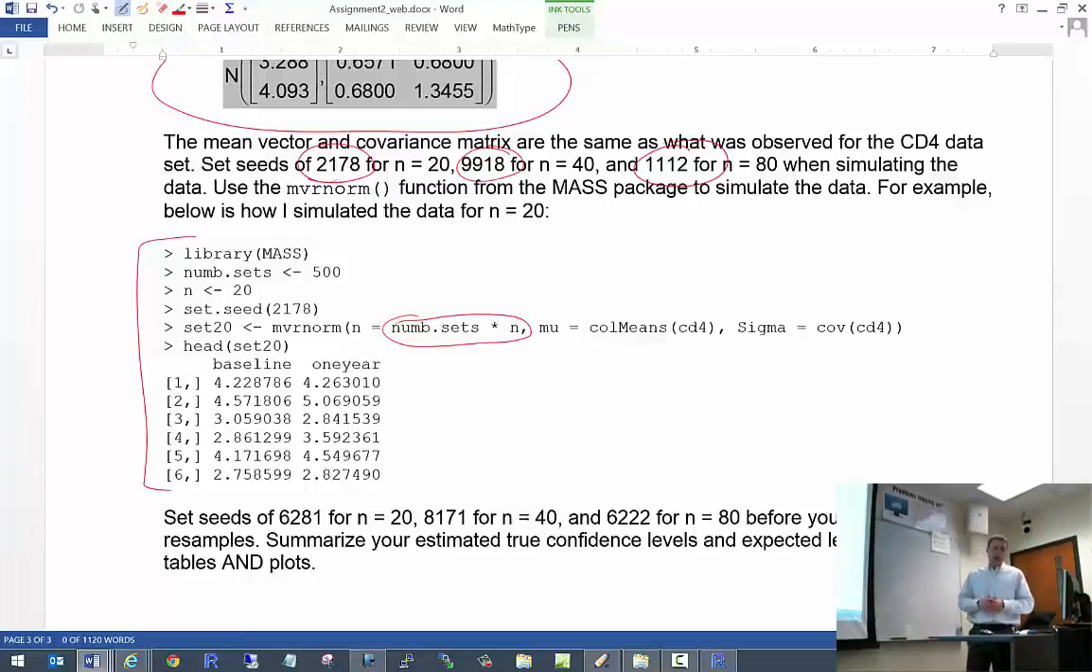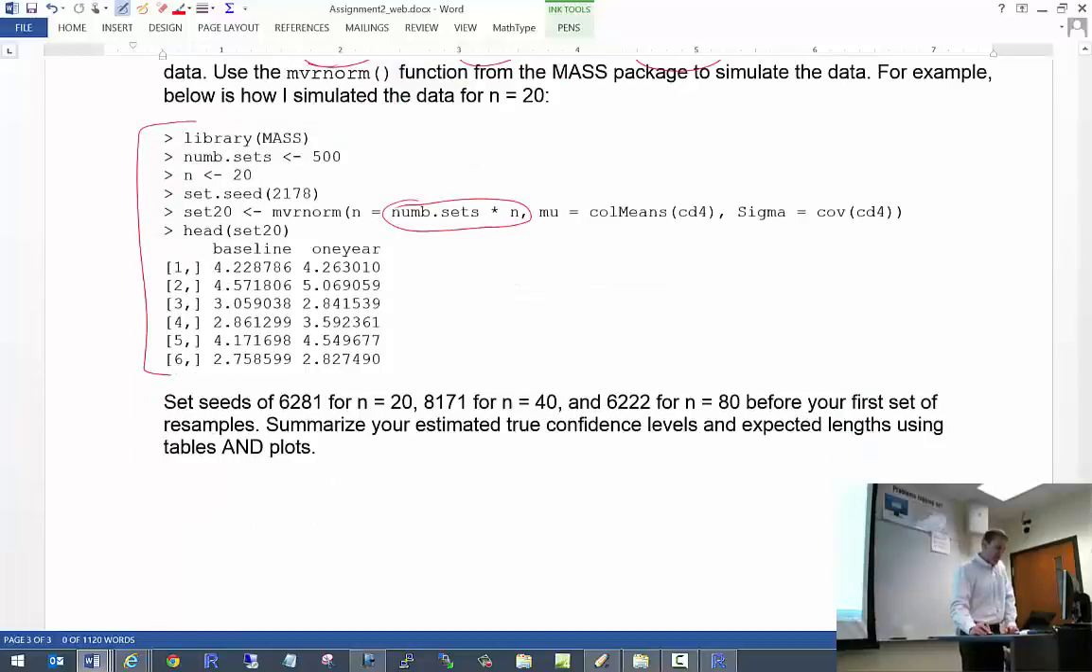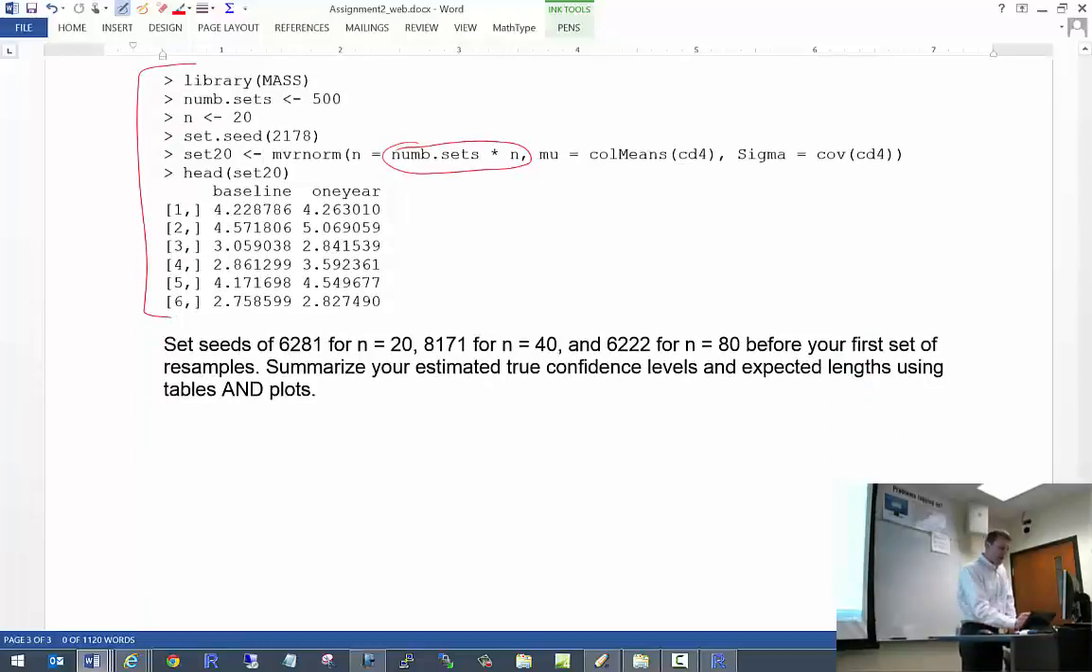Now, for the resamples, before your first resample, and only before your first resample, here are the seed numbers to use to make sure we get all the same results. And then what I would like you to do is summarize your estimated true confidence levels that you get and expected lengths using tables and plots. So what kind of plot do you think would be helpful here? Some kind of trellis plot.